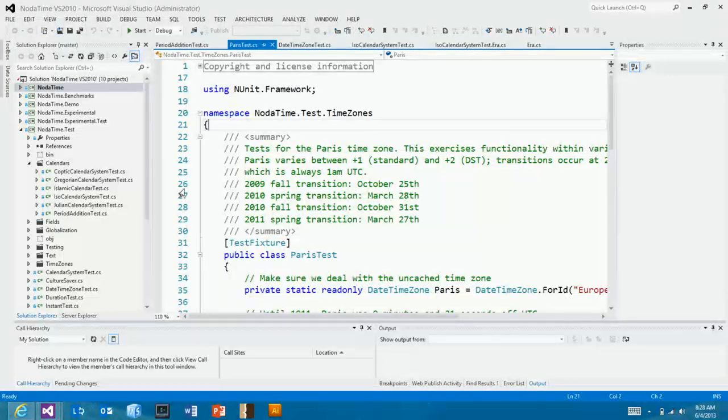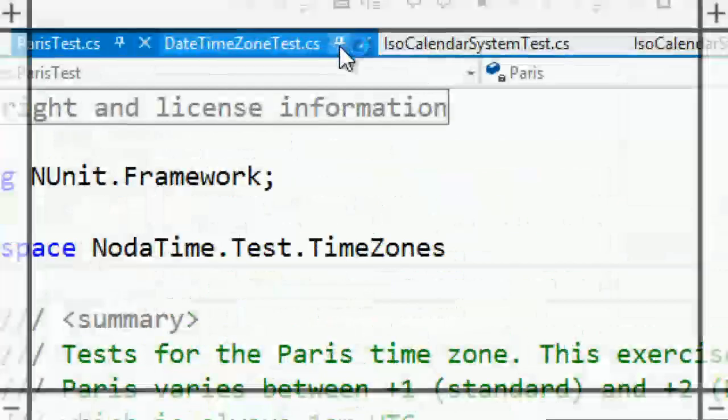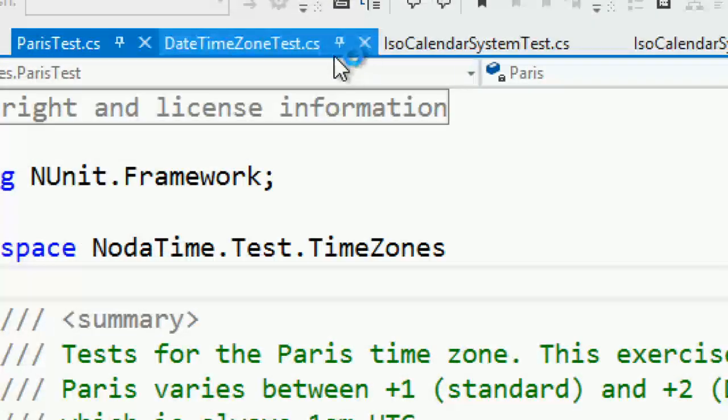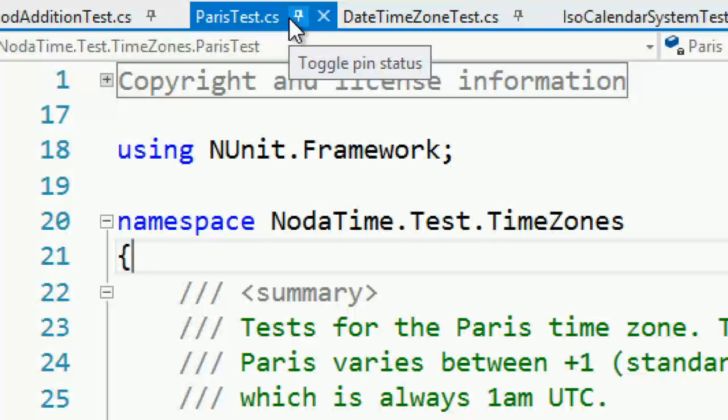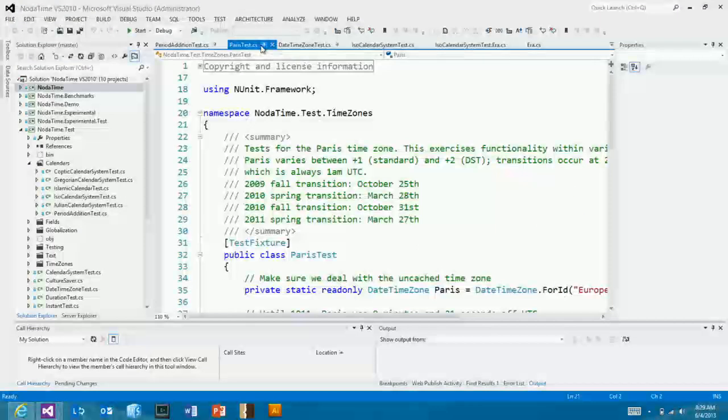So the first thing is pin documents. If you're doing something with a config file, you may want to pin that document. I say config file because those are the things that I find myself commonly pinning and unpinning. If you see where the pin is, you can simply say stay there, and as you open more and more files, that will stay in position.